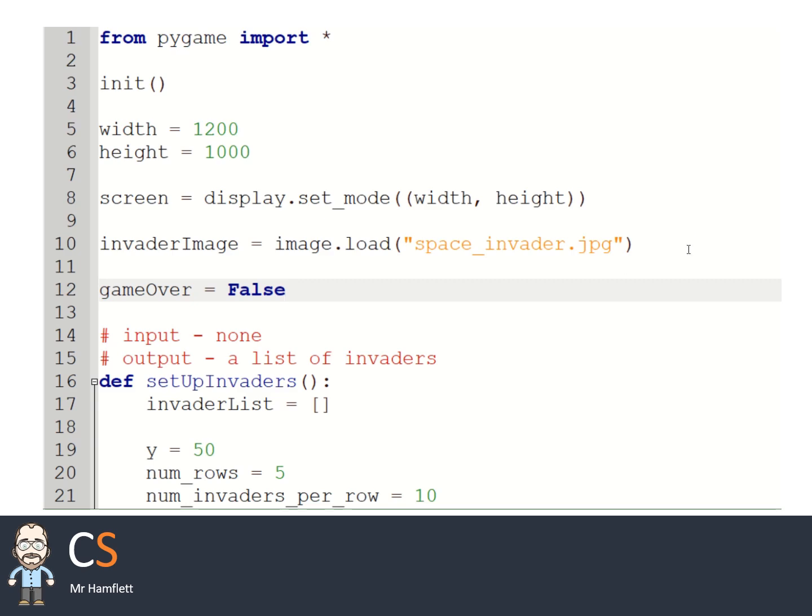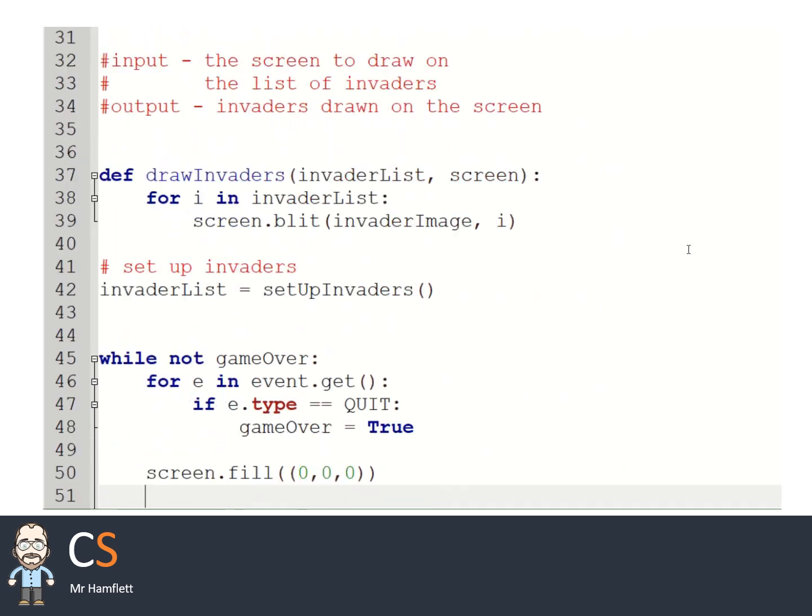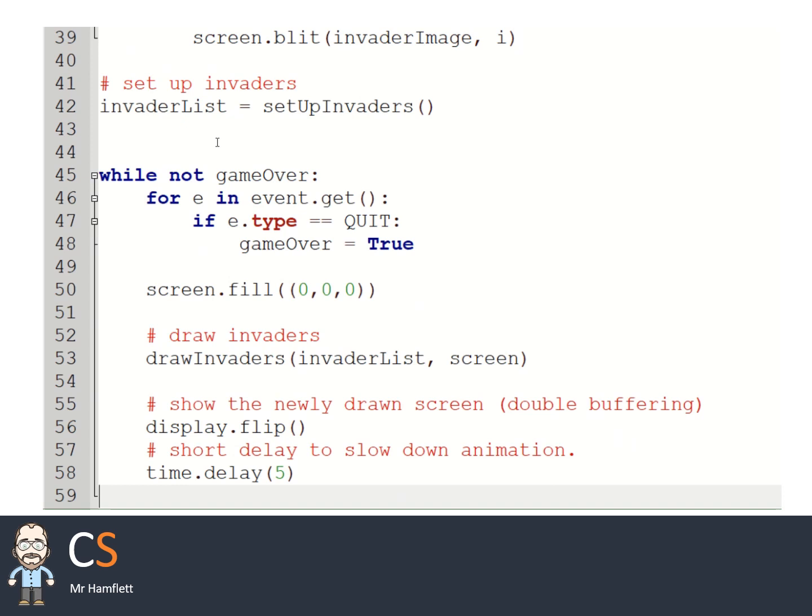I'm going to skip over my functions for now, and just look at the main game loop. In the main game loop, I first of all set up the invaders, and this will create me a list of Space Invaders for me to manipulate. Then inside the game loop, I have my event loop, which is simply controlling and being controlled by the quit event. Later on, I'll have keyboard events in there. Then I've got my drawing code. I start off with filling the screen black.